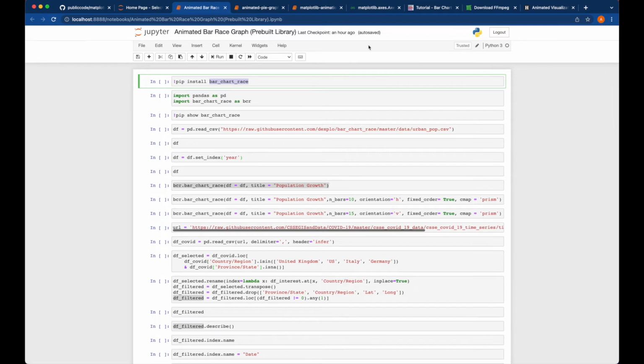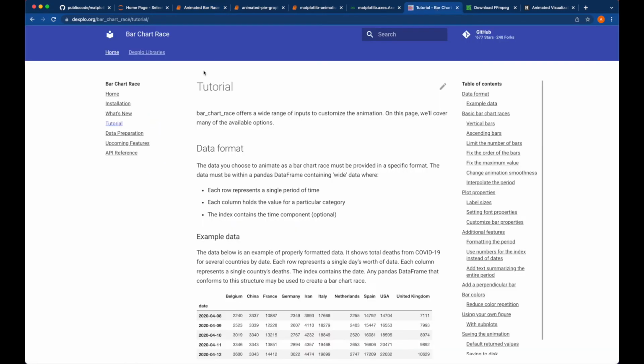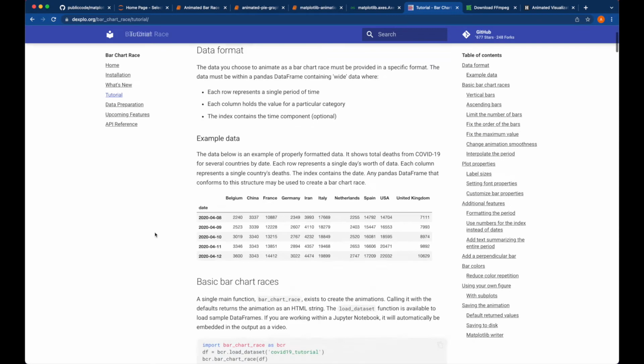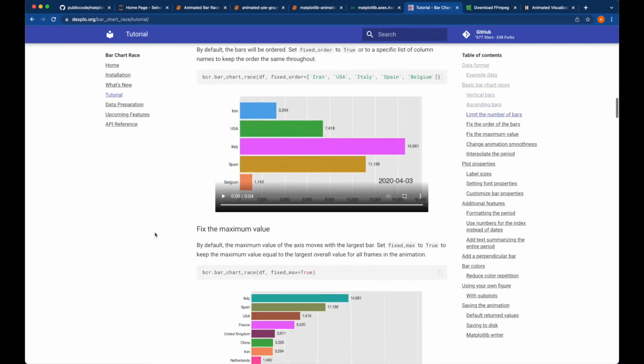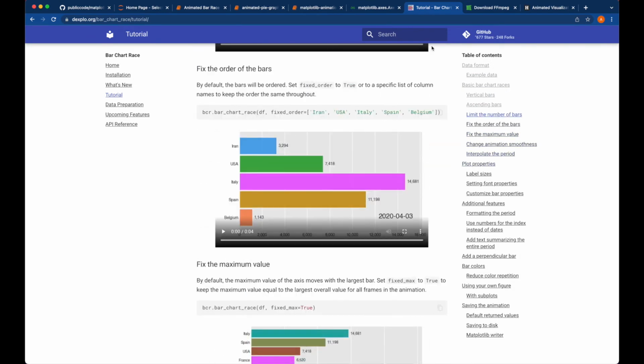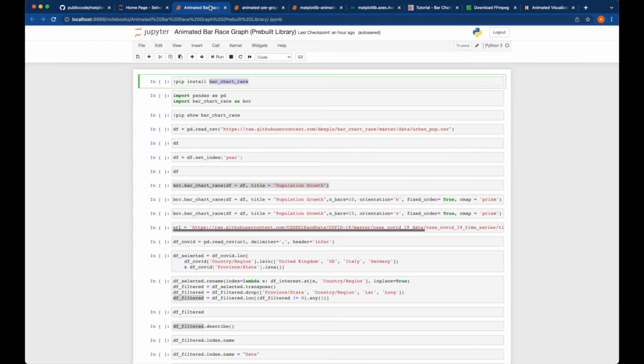You could install it. I do have the tutorial available for this bar chart race, so you can use that documentation. As you could see here, whole documentation is available for you to learn how to apply that for your objective. So I will be quickly showing you this. Make sure you have that available.